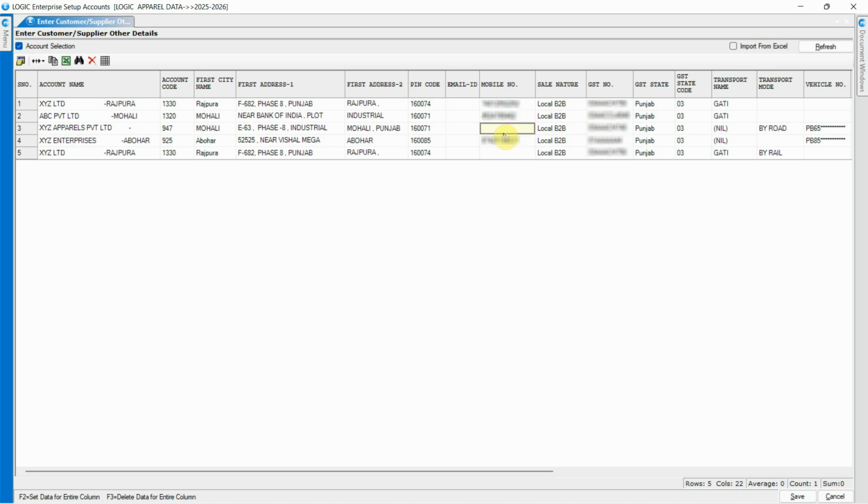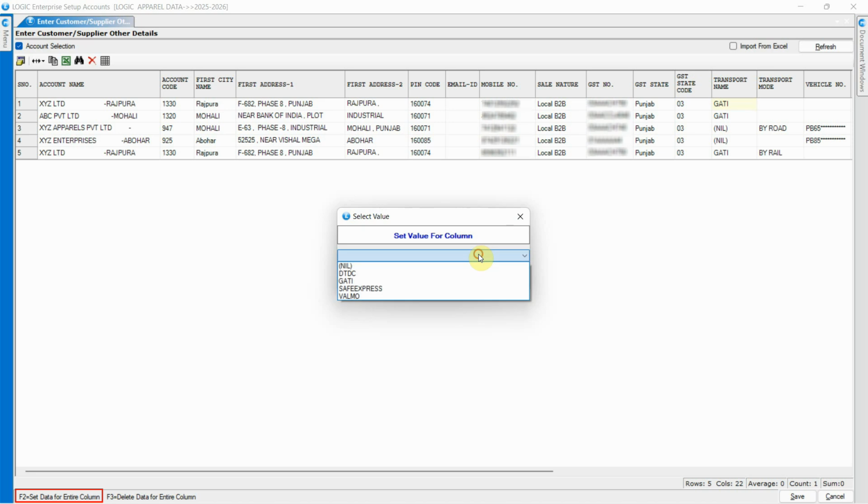On this screen, you can enter new details as well as edit existing customer or supplier information. Let's proceed to enter the details. If you want to apply the same value to the entire column, select the column, press the F2 key, and set the value for the column.